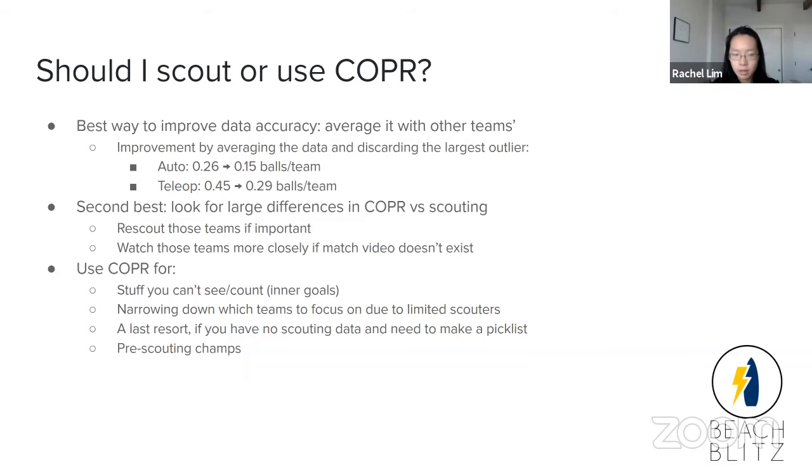If that's not an option available to you, I would compare COPR and scouting data. If there's a huge difference and you have match videos, you can rescout those matches. And if not, you can just mark those teams as teams to watch more closely the next day.